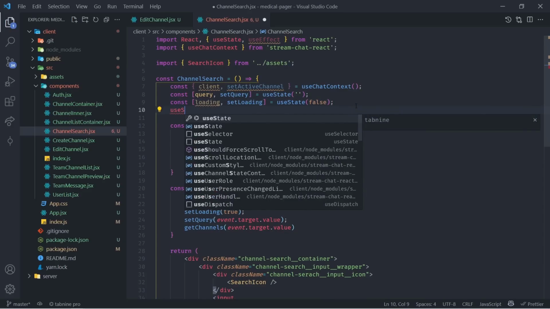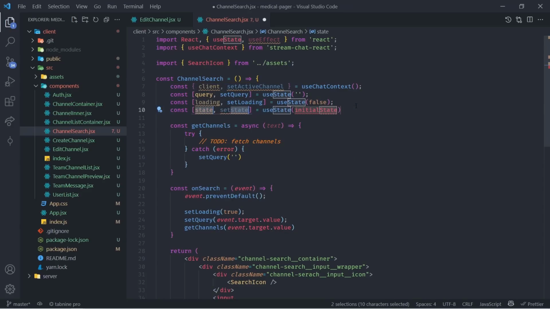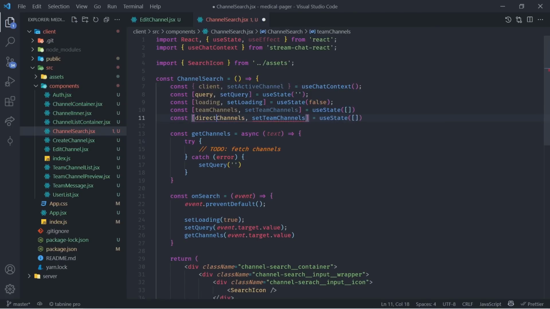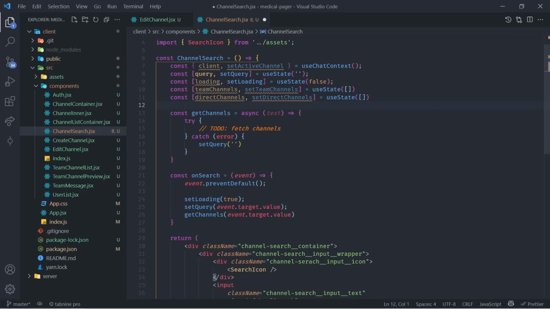For example, I'm going to write useState, and we are going to need teamChannels. We need to know which are the currently active team channels, and at the start, that's going to be set to an empty array. Then I'm going to duplicate that, and then we're also going to add directChannels and setDirectChannels. We need to know which are the currently active direct channels, also at the start equal to an empty array. Now that we have all of these useState fields, let's make our getChannels function work.